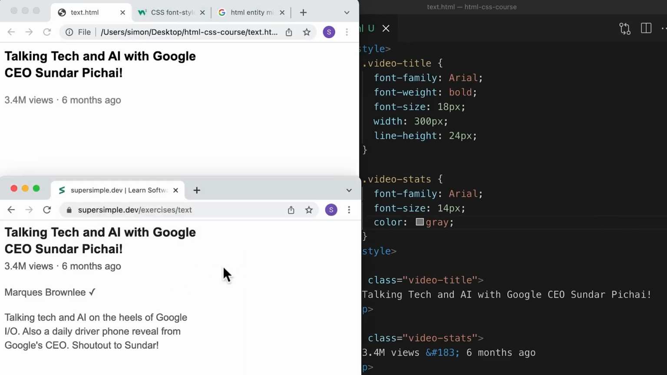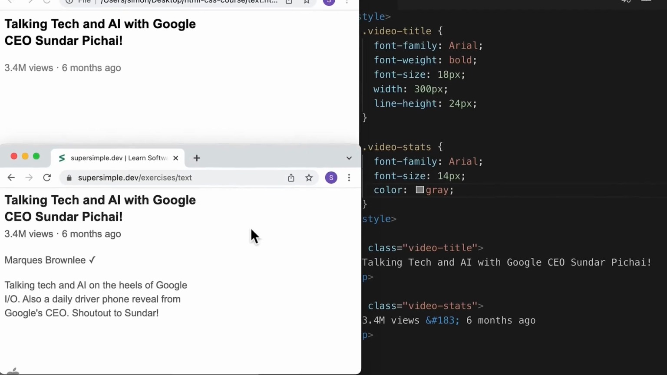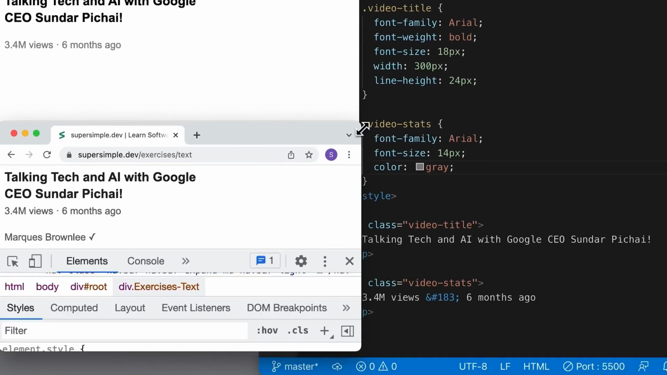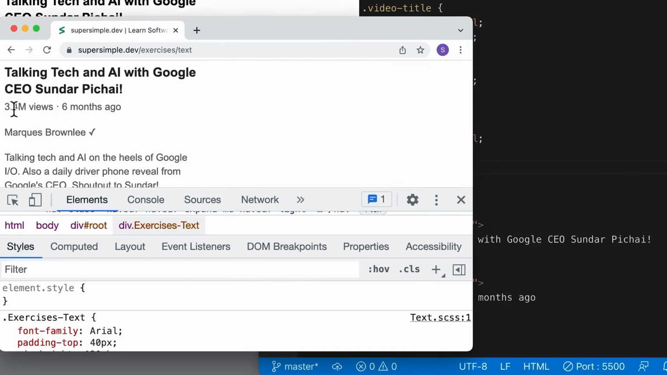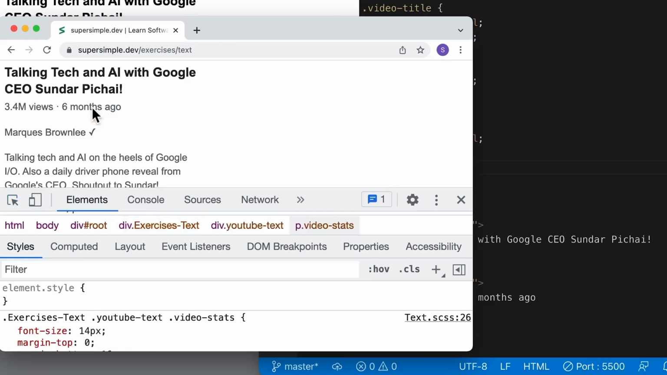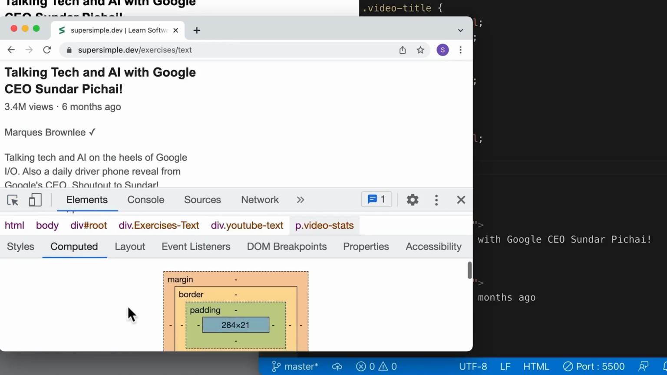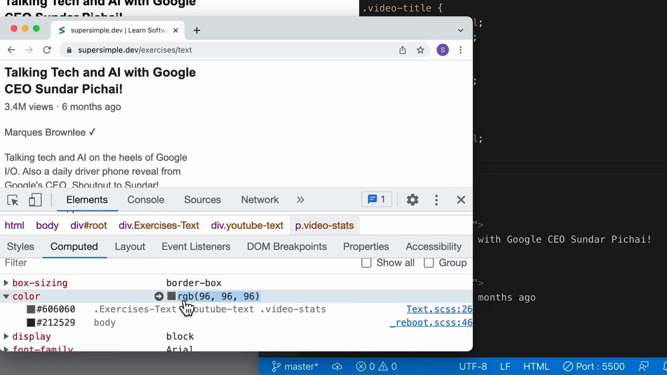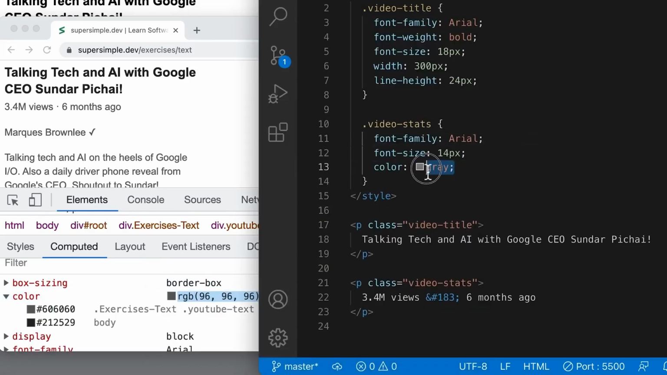To get an exact color, we can right-click in a blank area of the web page, click Inspect, and then we're going to inspect the styles of this element. The trick to doing that is we're going to click this top left icon, hover over this element and click it. Then we can find all its styles in the Computed tab. If we scroll down, we can get the text color. So let's copy this and save.